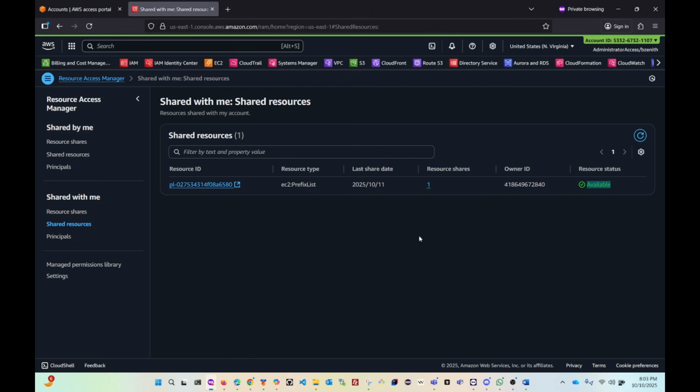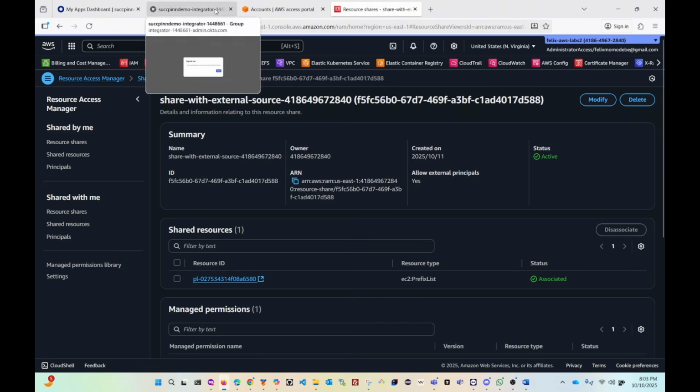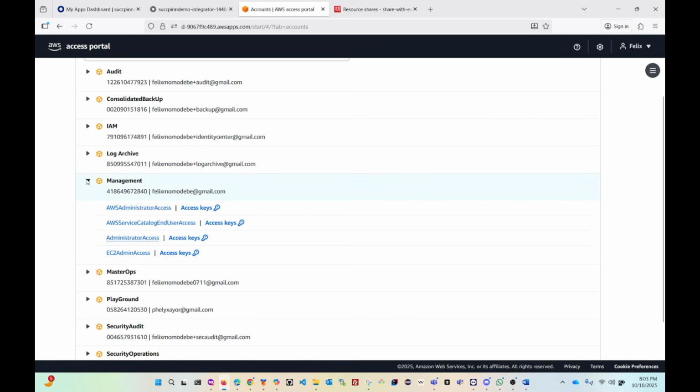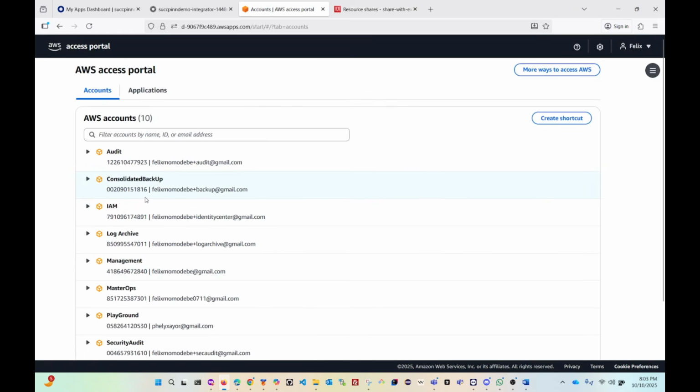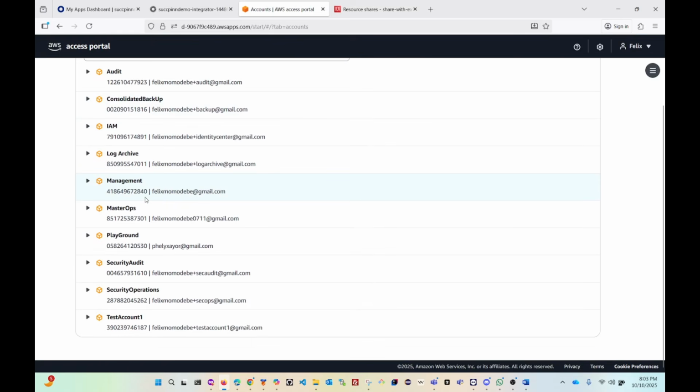It allows you to easily share supported AWS resources across multiple AWS accounts. Imagine in my environment here, imagine I want to share the prefix list across these 10 or 11 AWS accounts. Of course, you agree with me that it doesn't make sense to go into each account and begin to create the prefix list. All you just need is to create a resource and share it across the multiple AWS accounts.